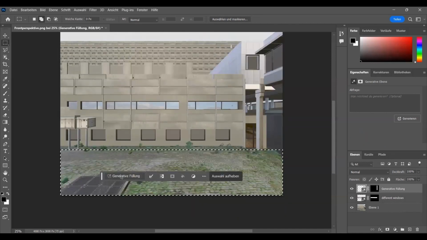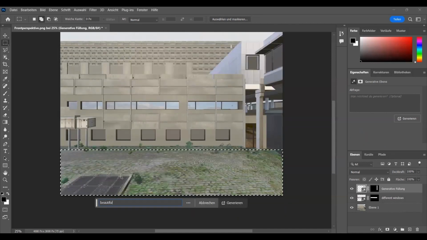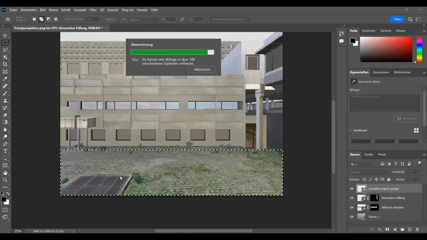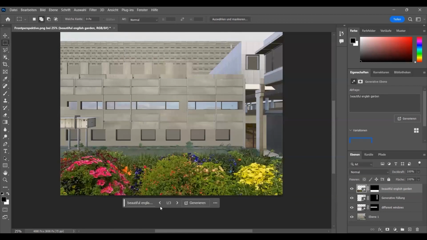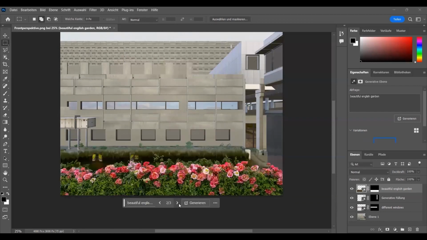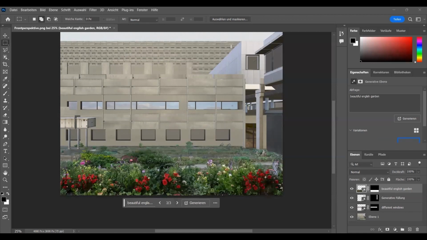Now we can move to the front of the building. I type in "beautiful English garden," so that the front of our building has a front yard. Suddenly we have some beautiful flowers right in front. Now we can choose which one we want. I stay with the third one.